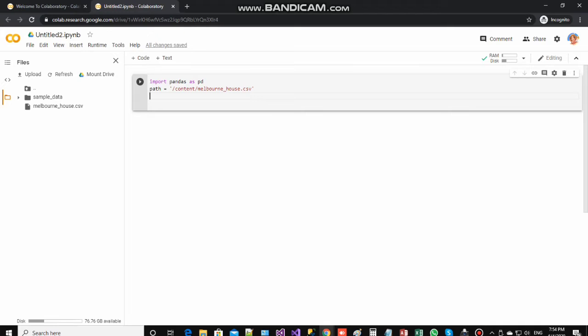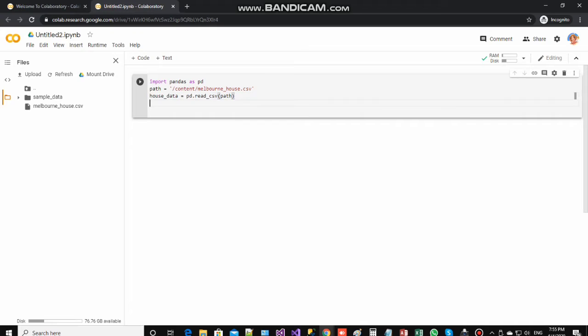Now that I have the path, I will now create a data frame and place it inside a variable. I'll name the data frame house_data, is equal to. Then I'll be using a built-in function from pandas to load my dataset, which is pd.read_csv, and I'm gonna pass it the argument path. If you run that, hopefully there are no errors, and okay, it's great. Now we have our data frame.